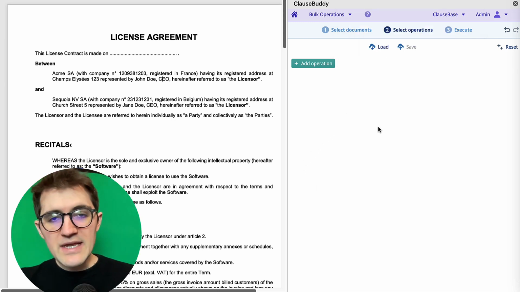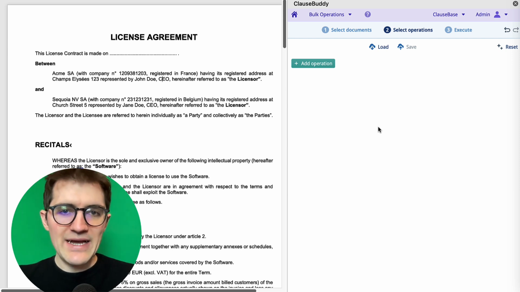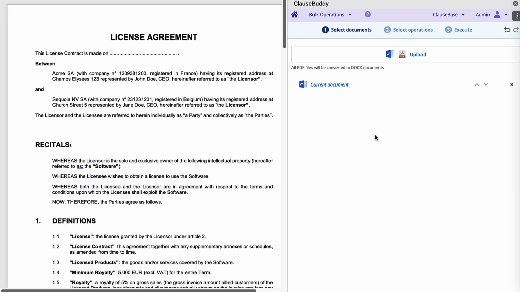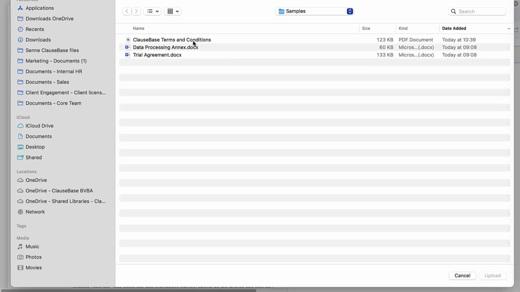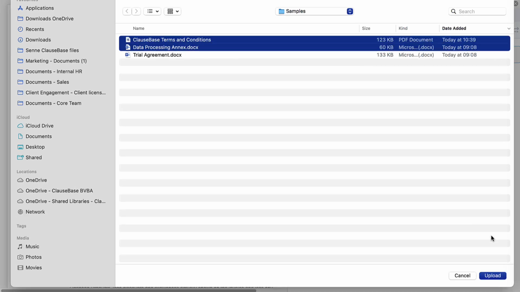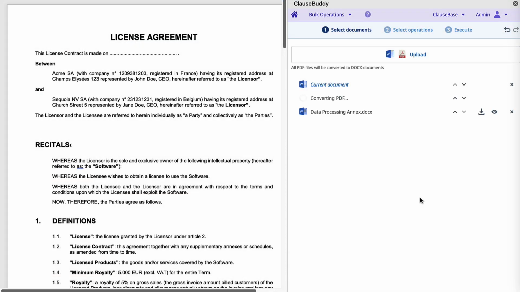Now, I'm aware that that is a little bit abstract, so let's take a look at a couple of examples. The most straightforward application of bulk operations is the ability to merge different documents together, be they Word and/or PDF. And so what we can do here is upload a number of documents. Let's go with this one and this one. This is a PDF document and a Word document.